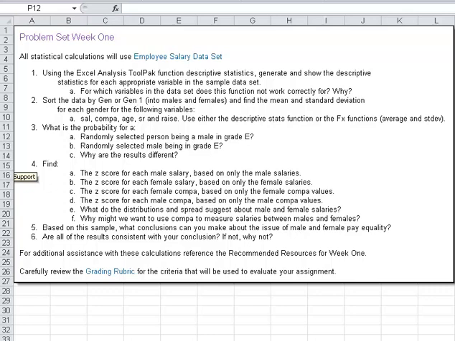Okay, look at this question here. For part 1, it says use the Excel analysis tool pack. I'm reading here: use the function descriptive statistics and generate and show the descriptive statistics for each appropriate variable in the sample data set. And then A says, for which variable does this function work correctly or not, and why? Which means it's not going to work perfectly, and you've got to figure that out.